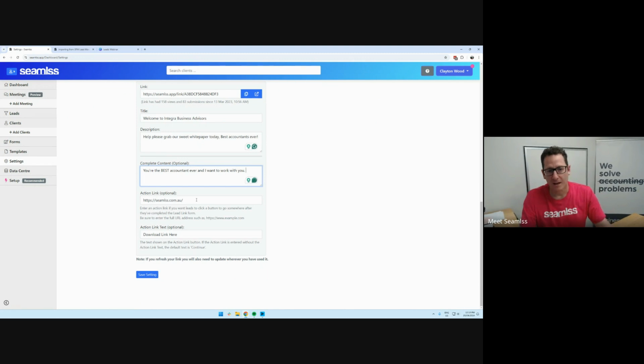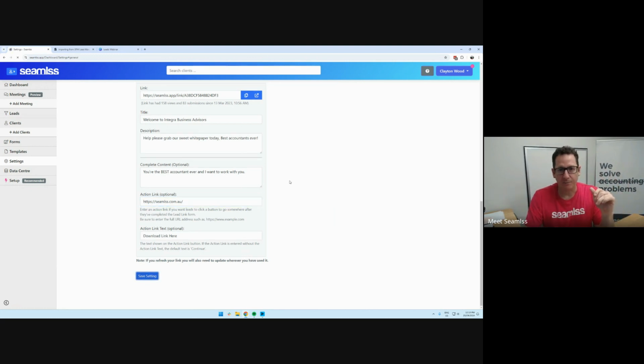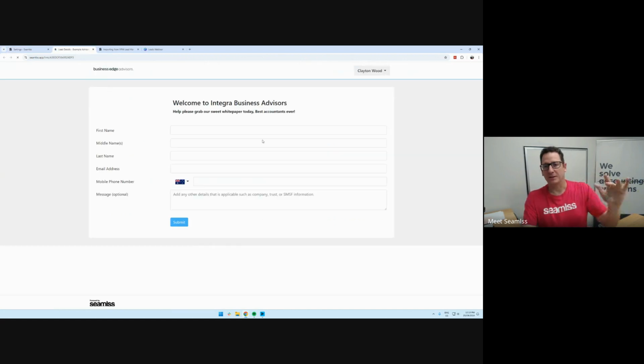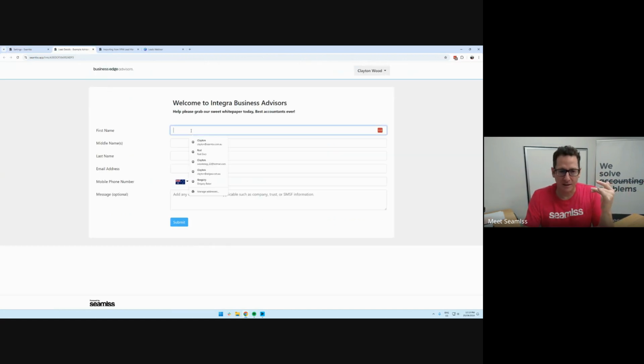That's the process there. From that lead link, you can send them to your website, to a white paper, to a video, or maybe even to your Calendly. So if the client gets this link, they get the opportunity to book in with you. You save the setting, open the link, copy that link and paste it wherever you want on your website. When the client clicks on the link, they can start keying their details in here.